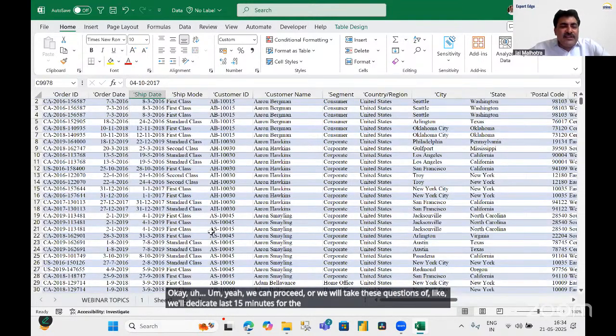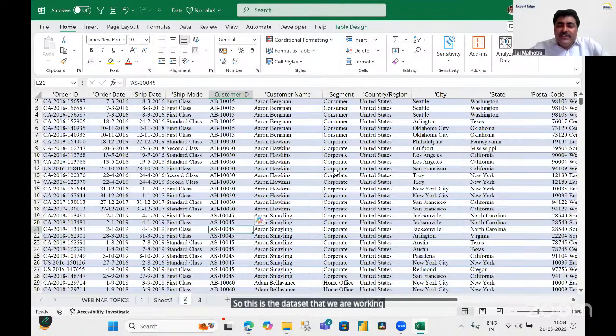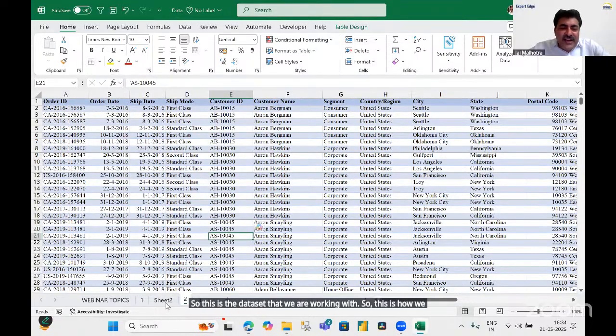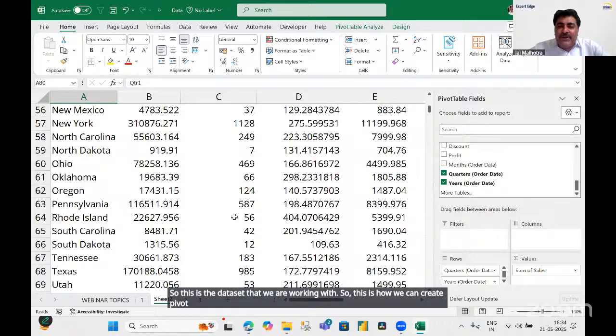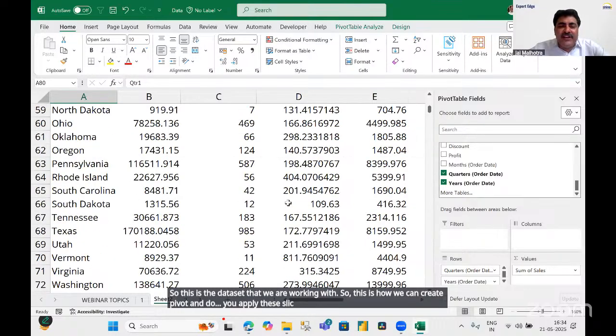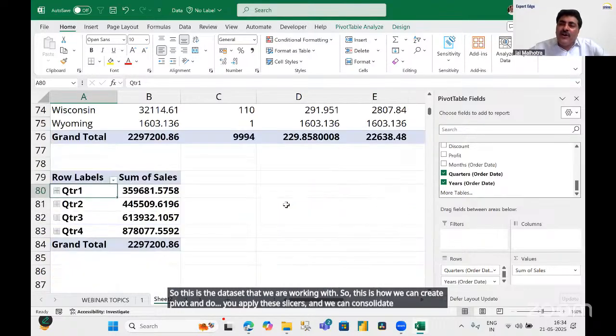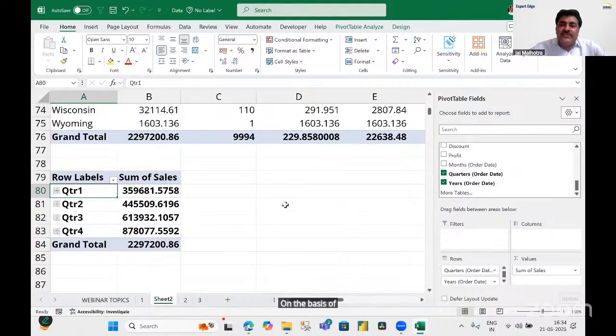So this is the data set that we are working with. This is how we can create a pivot and apply these slicers, and we can consolidate the data on the basis of quarters, months, years, and dates. This is how we apply and work on pivots, right?